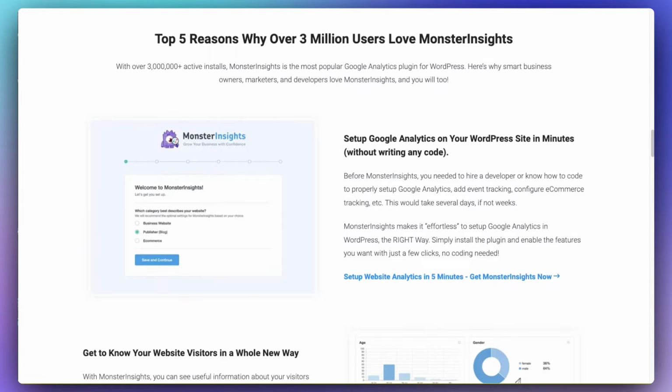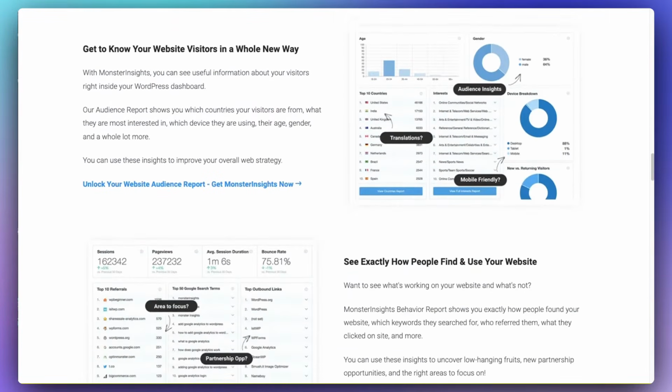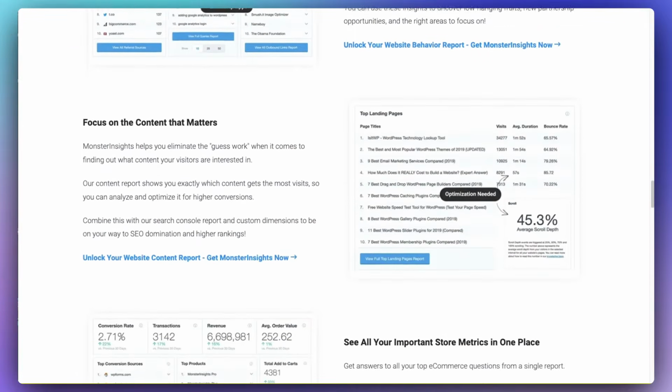If you're just getting started with Google Analytics, well, you can try the free version of Monster Insights for however long you'd like. And when you're ready for more tracking features, just grab a Monster Insights license starting at $99.50 a year.